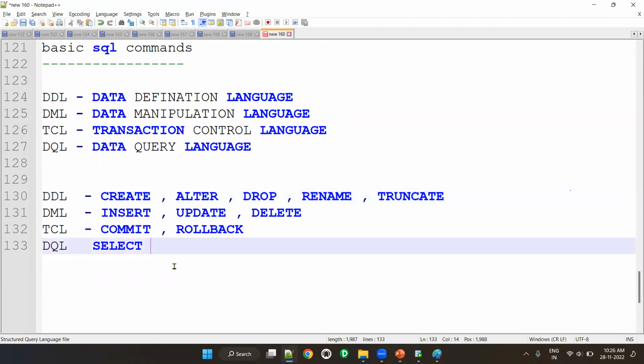So, create command. What is truncate? What is the truncate command? All those things I will tell you. Just observe what to do.